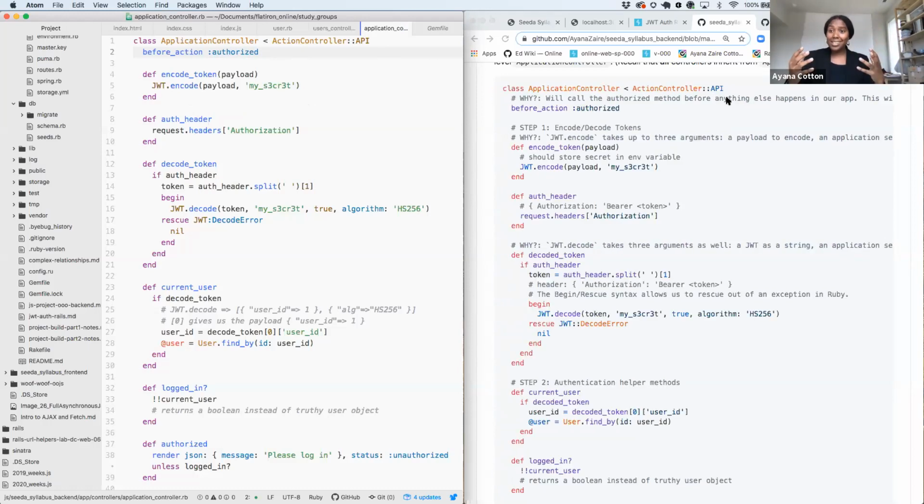Now there are places, like in our auth controller, where we're going to skip before action. For example, when the user is trying to create themselves, we don't want them to have to be authorized to create themselves. They'll never be able to get authorized. But for everything else, for now, we're saying we want to make sure you're authorized before you can do anything in our application. That includes create a syllabus, for example.